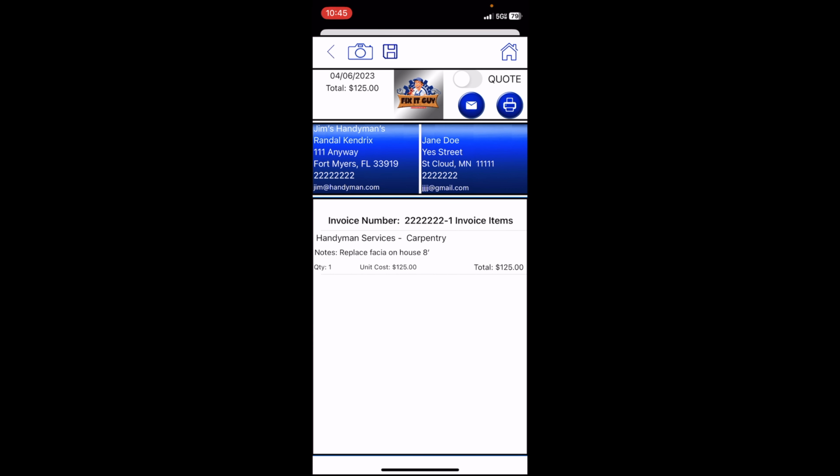You have a camera at the top, you have a save button, you have a home button. You also have below the home, you have either a quote or an actual invoice. So if this is a full invoice, you're ready to go, click on invoice, otherwise it's going to be a quote. You can either print or email this, and the customer's or the contractor's logo is in the middle. So there's Fix It Guy, today's date, and the total of the invoice. On the left side is your Jim's Handyman. On the right side is your customer. Make sure all that data is correct.